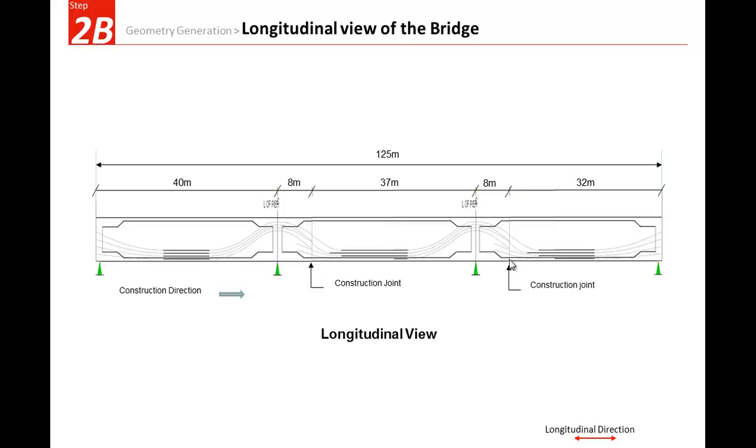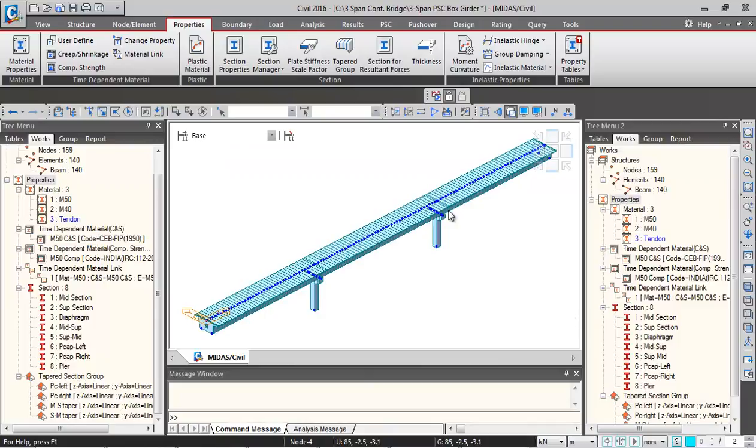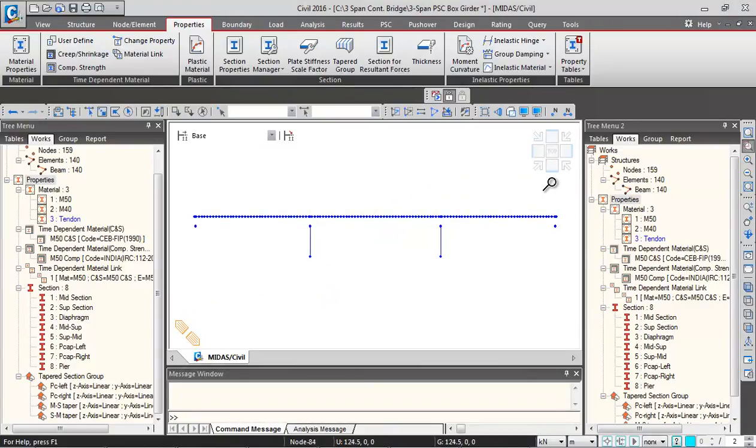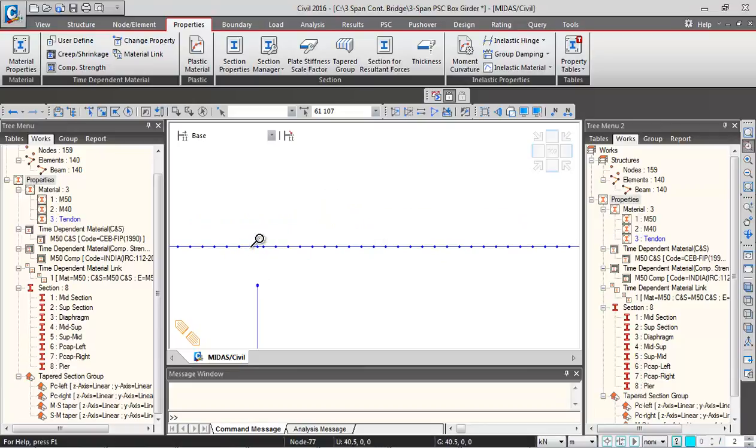So we need to create these nodes. These nodes are not existing in our model. So for that purpose, we'll go to the front view. So we need to create those construction joints over here. For that, we will be selecting those two elements which have to be divided. So those two element numbers are 61 and 107, which are located at 8 meters towards the right side of intermediate supports. You type over here, you need to hit enter, so it will get selected.